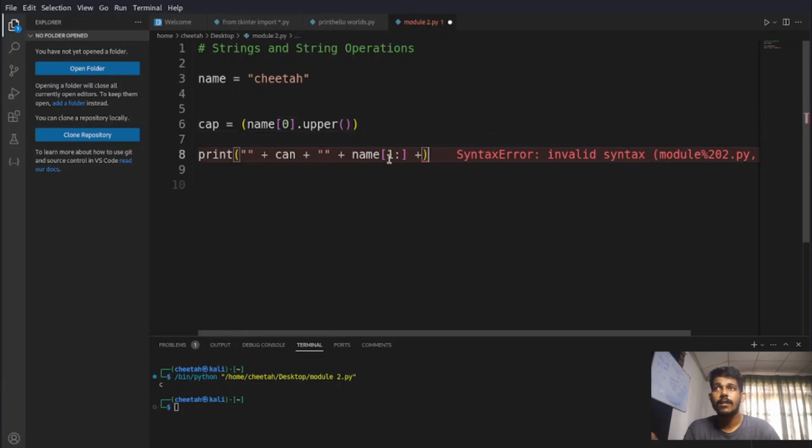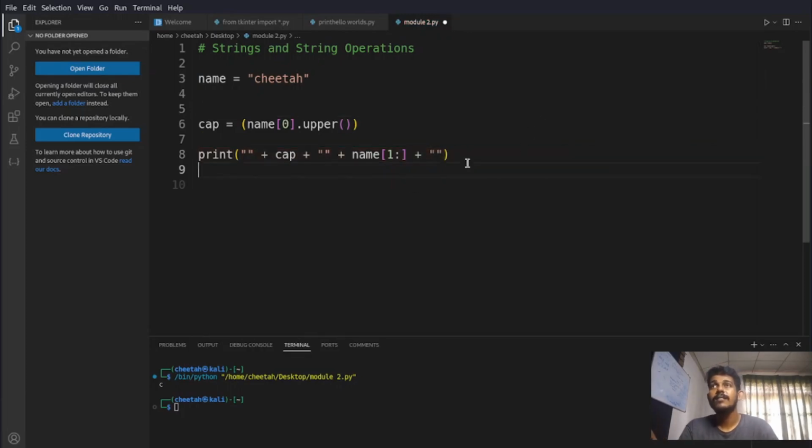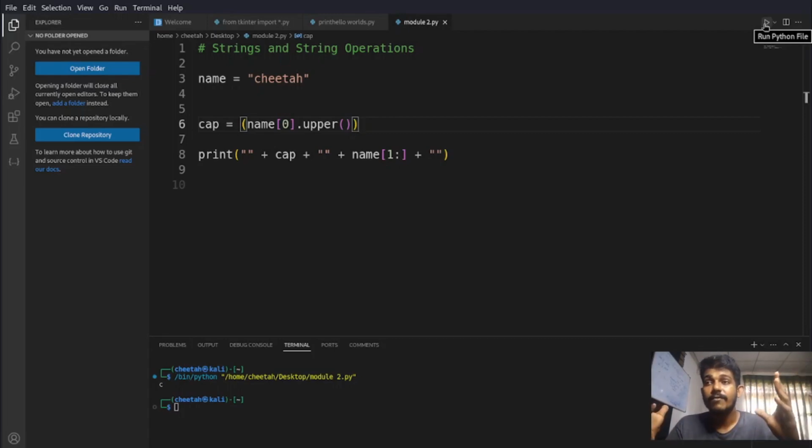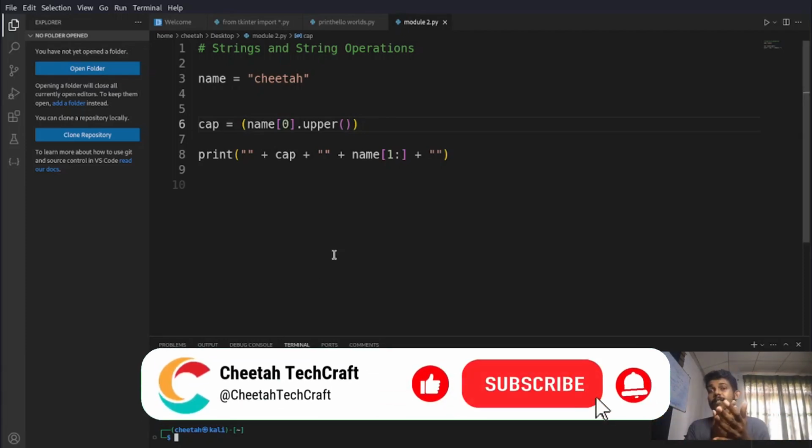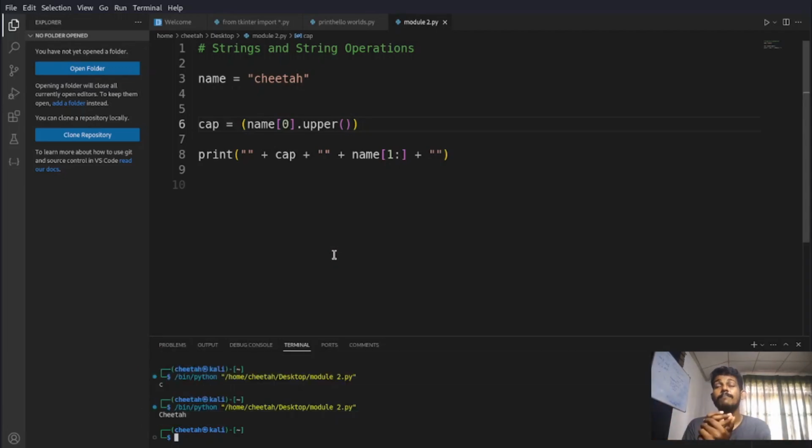So not a 0, it's a 1, right? Okay, now it will convert this text to Cheetah, first letter capital, right? Well, let's see if it works or not. Let's run this one. So you can see here it is now working. Cheetah, the first letter is capital. So this way you can use it in your project when the user types a username, without forgetting the first letter is capital.